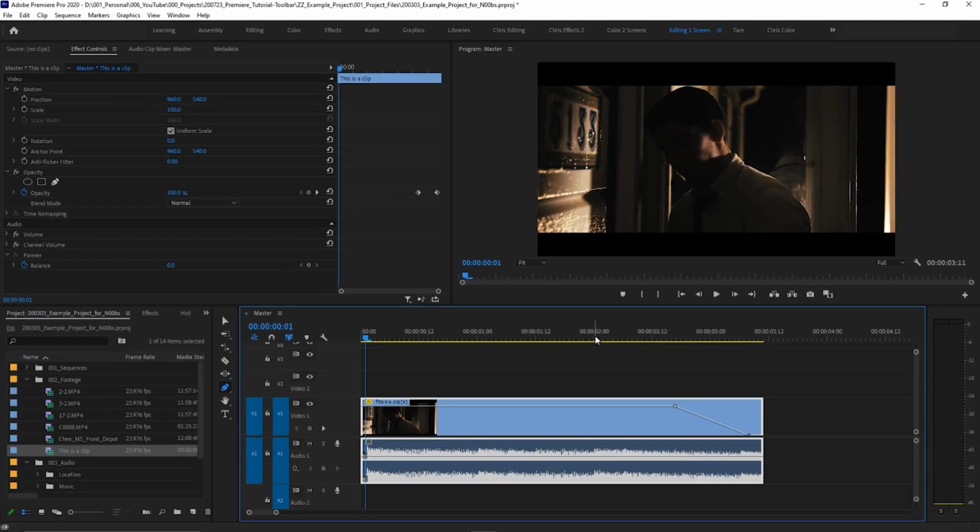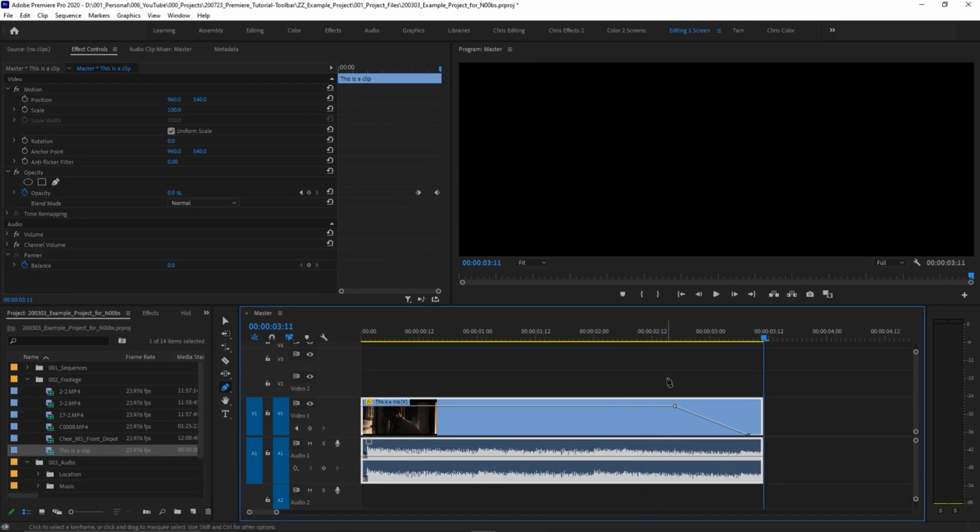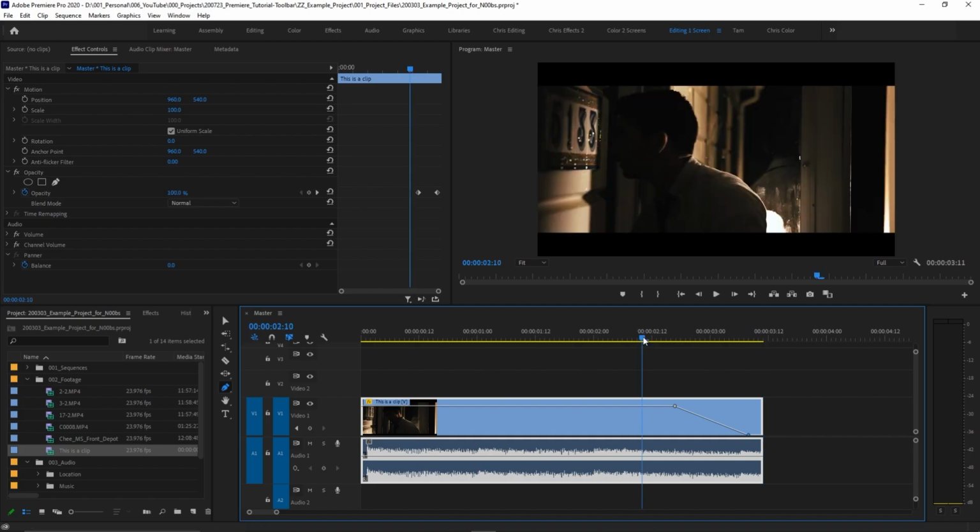Now if I press spacebar, you'll see that it fades slowly to black. I use this all the time for adjusting audio as well, like making the track louder when someone's speaking or quieter when there's a lot of noise.